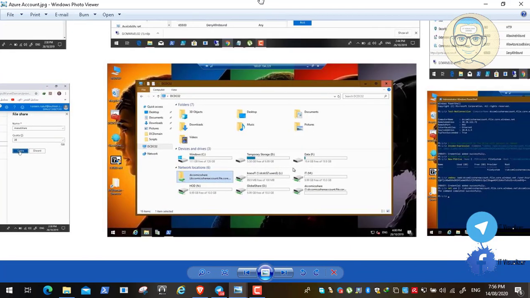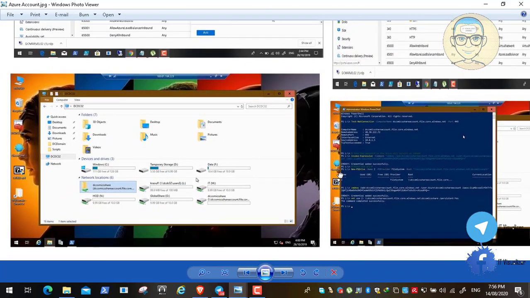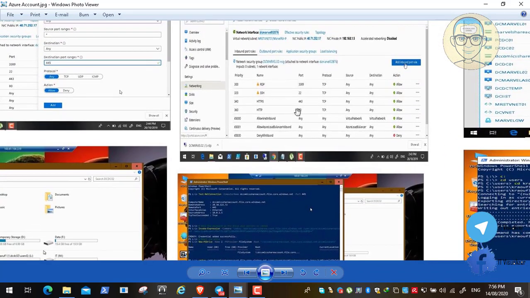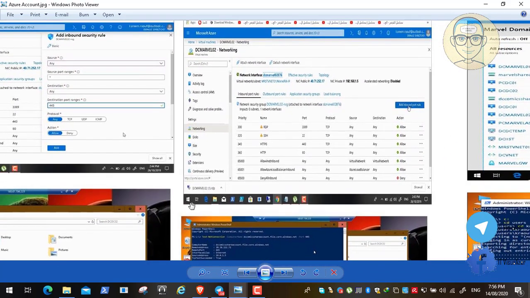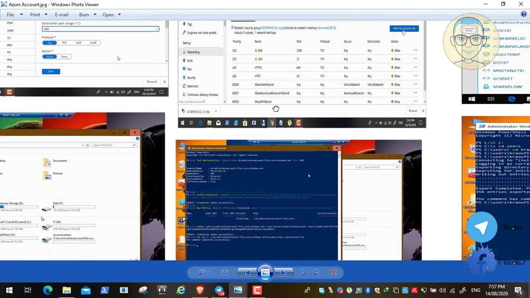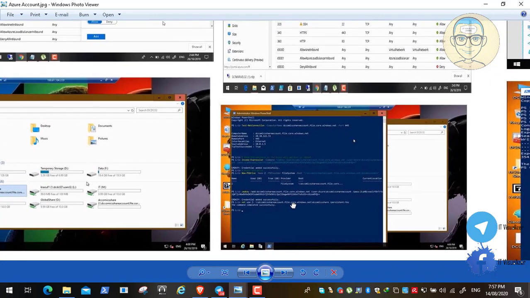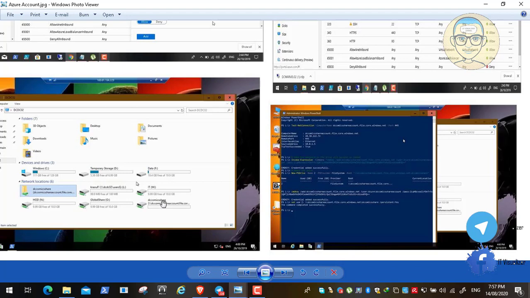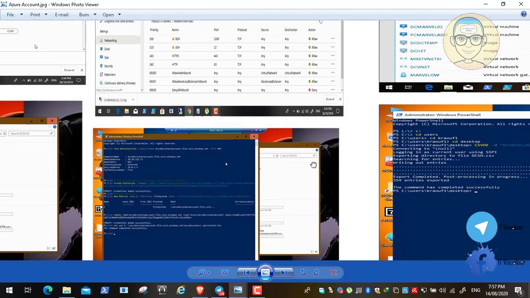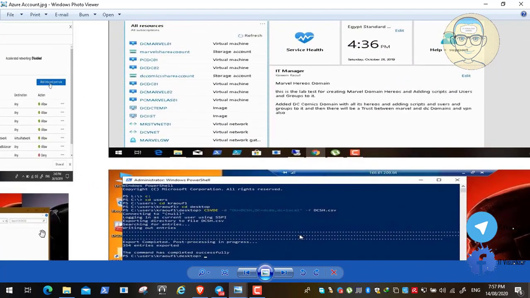And then after that, as I said before, we will go to the networking, to the firewall of the machine, and then add an inbound rule, and then we can add the port. At the end we will go to PowerShell, run it as administrator, and run this command. And at the end, we will have our Azure storage account file share appear as a network mapped drive. We will see all of this practically in the video.